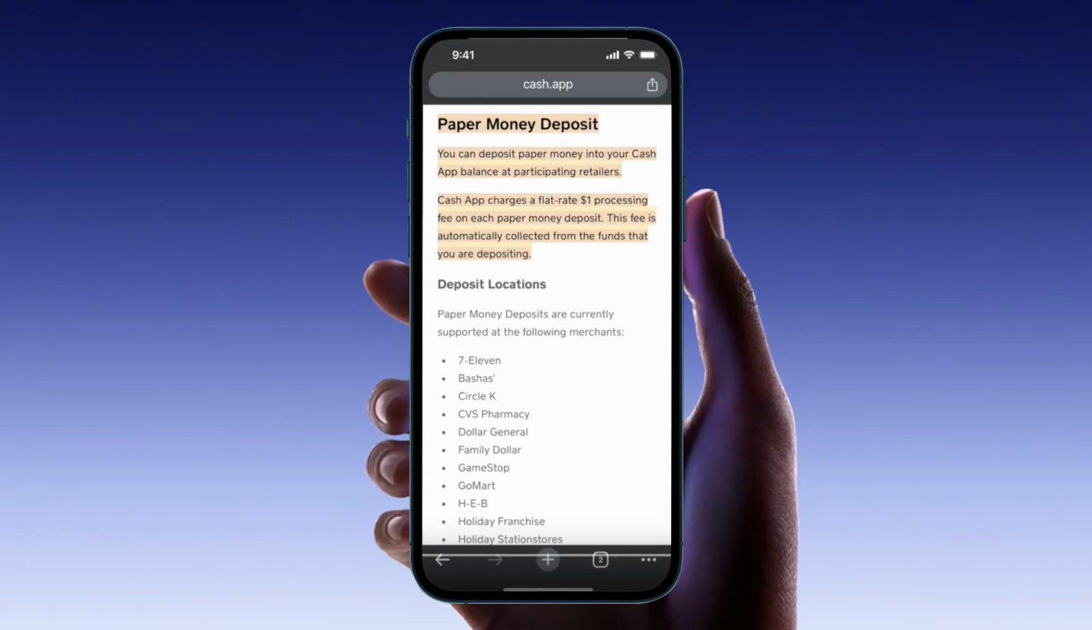To add money without a bank, you can use Cash App's paper money deposit feature. This allows you to deposit physical cash at participating stores like Walmart, Walgreens, CVS, or 7-Eleven. Once the cashier scans your barcode, the money instantly loads onto your Cash App balance. That way, you can use Cash App almost like a prepaid card system without needing a bank at all.